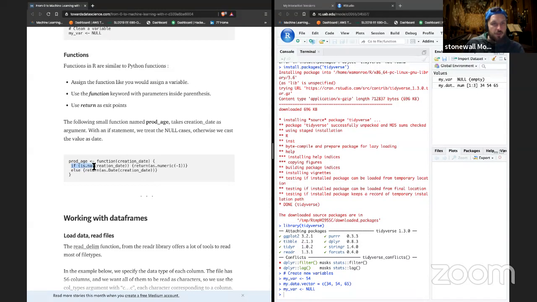And if creation date is not a number, so is.na is saying if this is not a number, then return a -1, because -1 would not be a real date, and that would let us know that that wasn't actually a date.